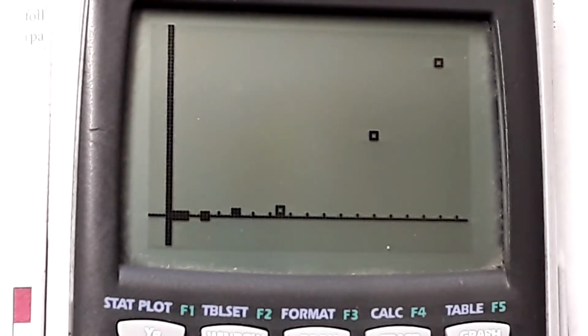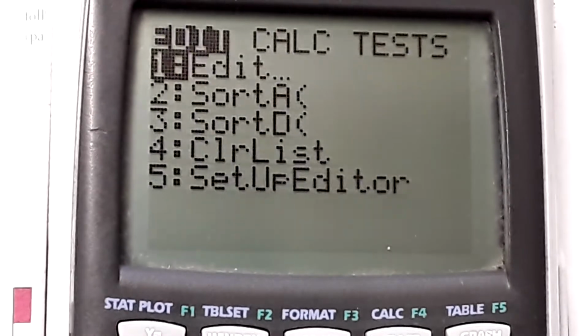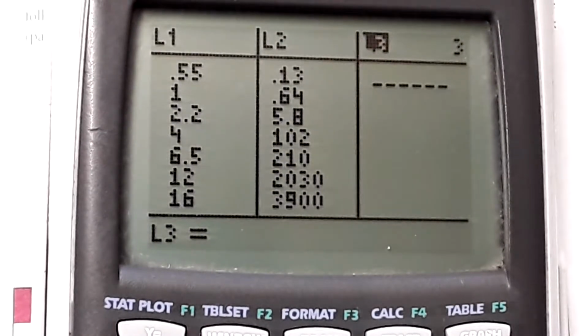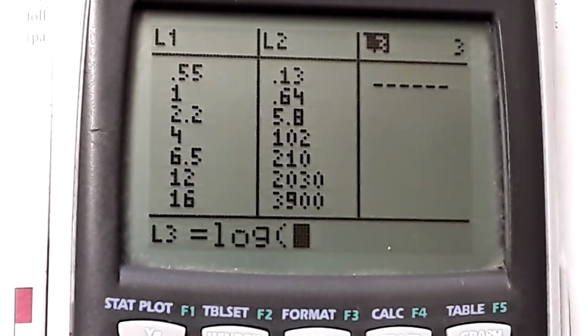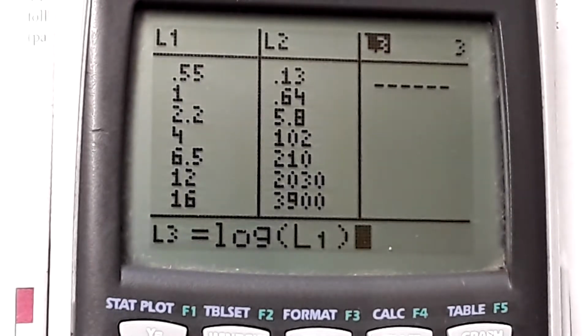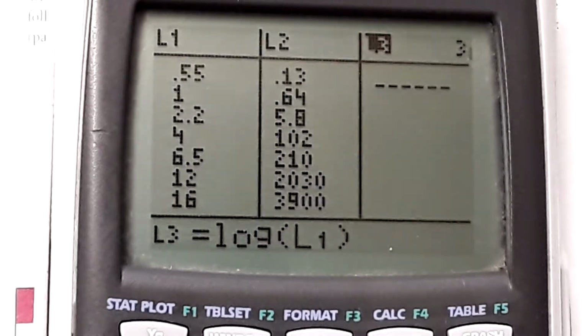I don't want you guys to think about, oh my gosh, I'm going to have to remember all this. We're just going to practice, okay? Because this isn't really going to happen. So I want you to go into Stat, Edit, and this time I want you to go up to list 3. So I'm showing you what the calculator is doing so you understand. And I want you to hit log, and then I want you to hit second L1. So you're telling your calculator, hey, can you please take the log of list 1?